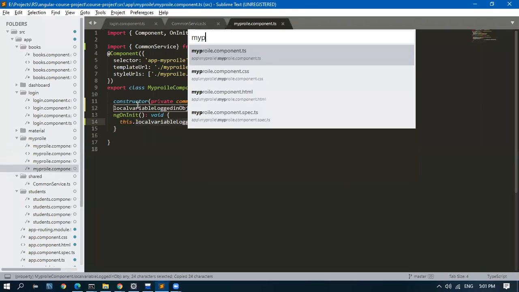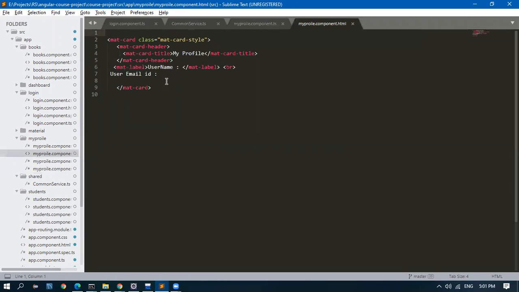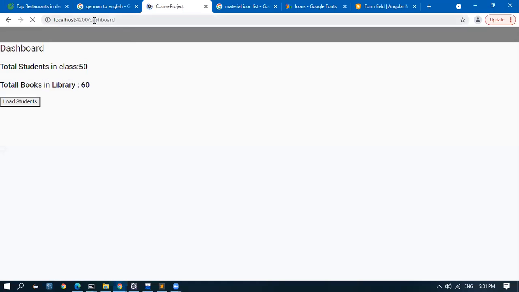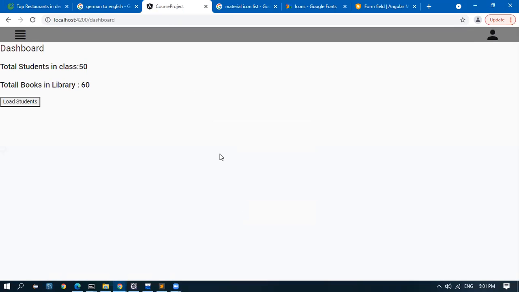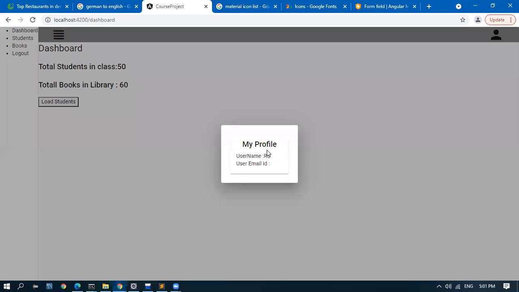I will go to my profile HTML, and here we have to give the double brace dot username. Let us see if it is working. I click here, it's logged in. I click here, super. I see here, I got that value.